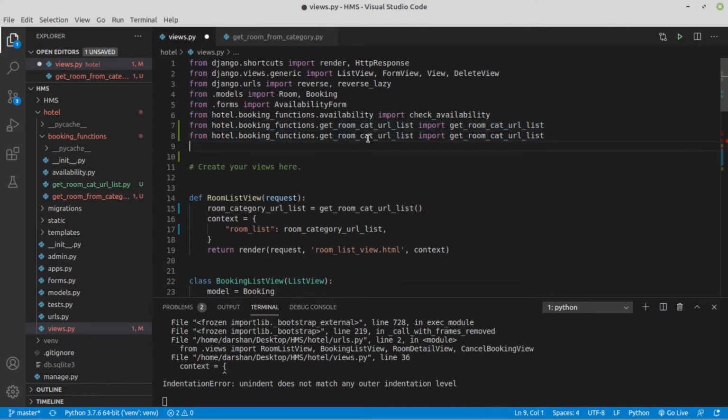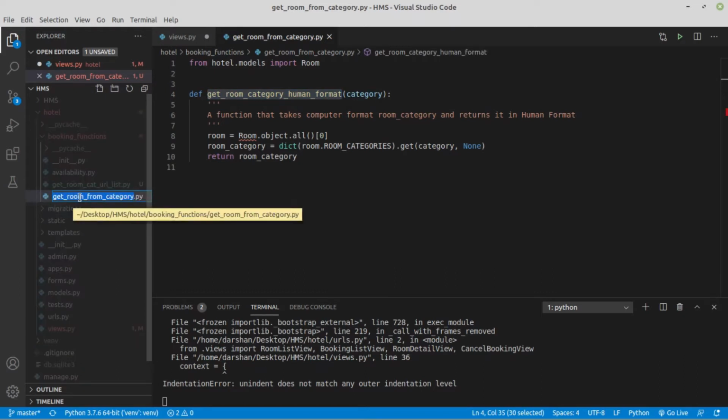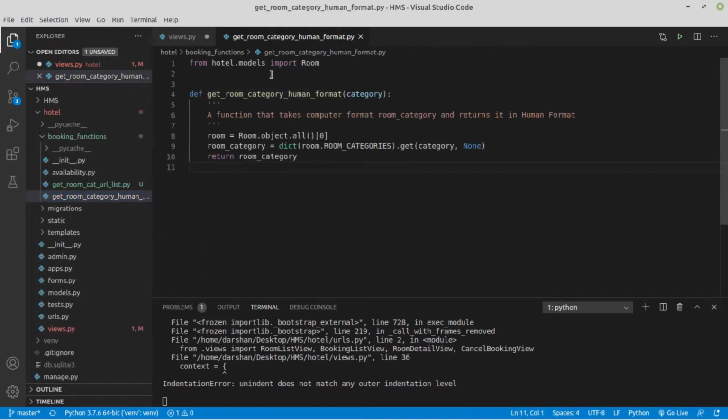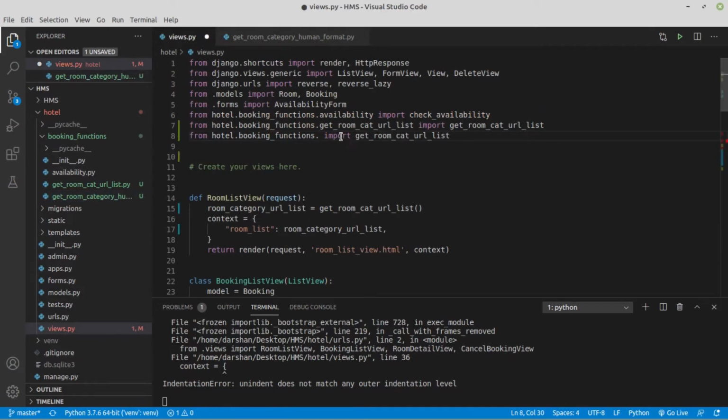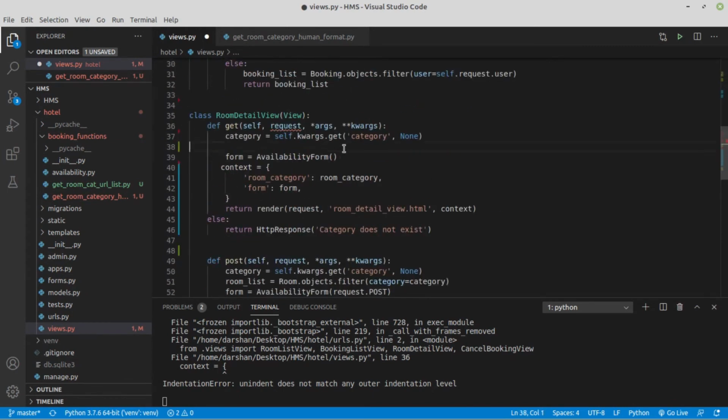Copy this line, paste it, and the function name is get room from category. No, but it should be changed now. Get room category human format. I'm going to change the name of the function, so it will be changed from get room from category to get room category human format. Let's save it. Let's go over here. So get room category human format, and we will use it over here.